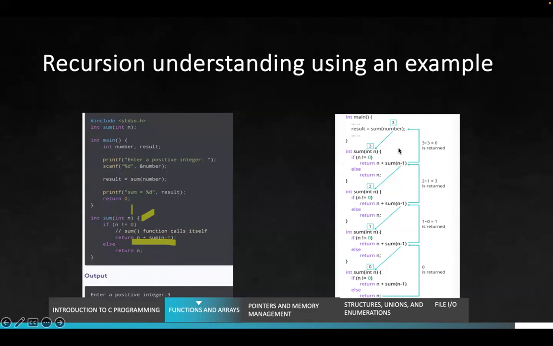So the classic example here is I have given a number 3. Then what will happen? This function will make a function call with an argument 3. Then it goes inside. Then what will happen? It will check the condition. 3 not equal to 0. Agreed. It will go inside the condition.